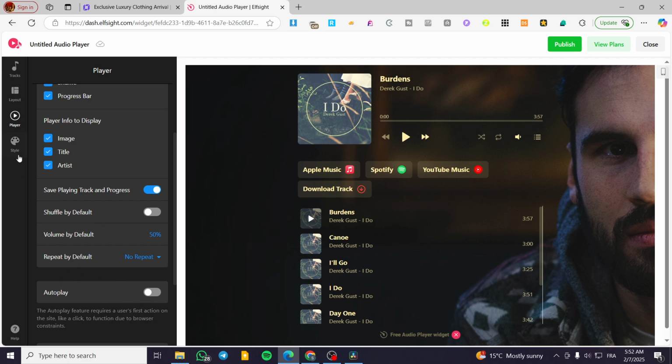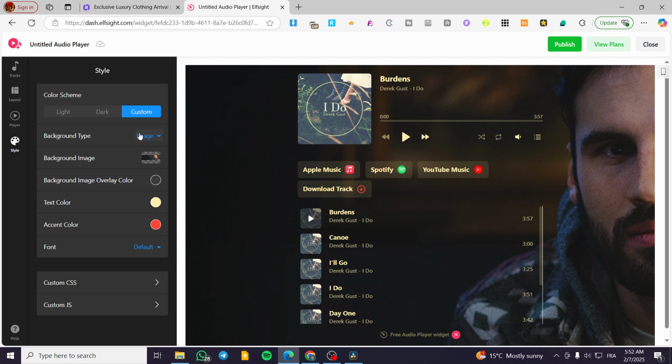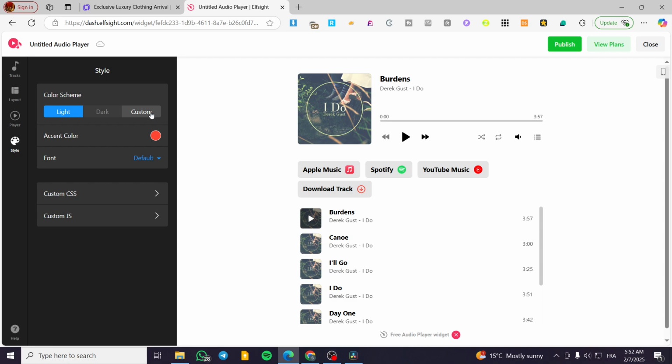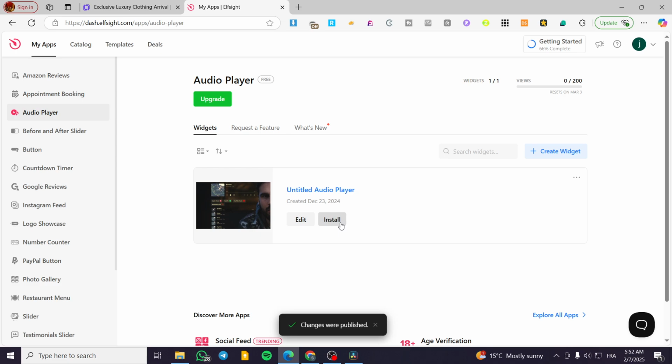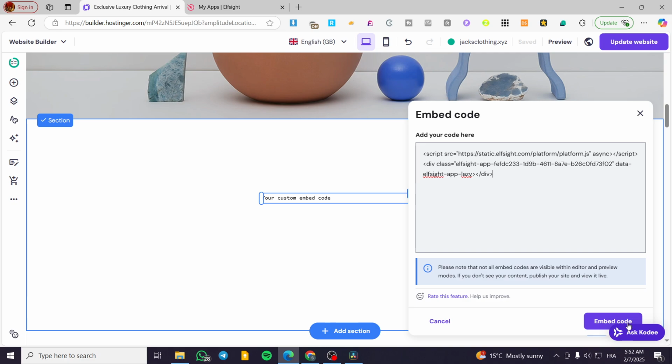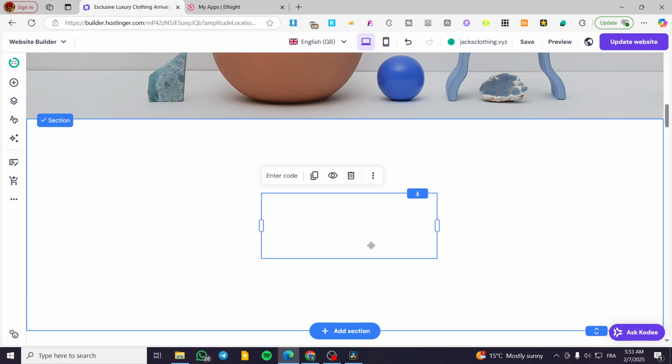You can put the autoplay on or not. And then you can modify the styles, for example, dark or custom or something like that. You can modify the accent color and the fonts and etc. When you finish, you're going to click on publish, and then you're going basically to have the installation here. So you are going to click on install, copy the code, paste your code, embed, boom.